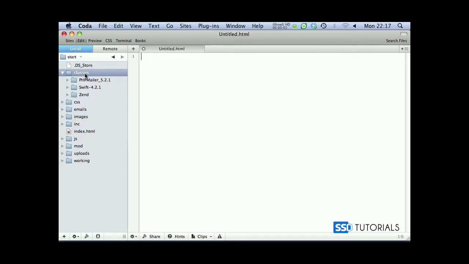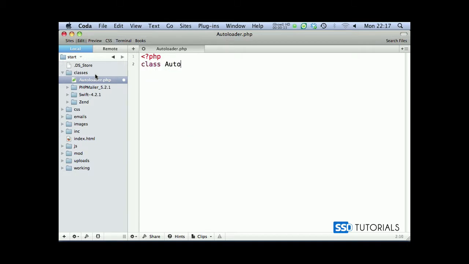Now inside of our classes folder, if we create a new file, call it autoloader.php, and inside of this file we are going to define a new class Autoloader. Inside of this class we're going to have just one method called public static function load, and we're going to be passing one parameter, which is class name by default equals null.